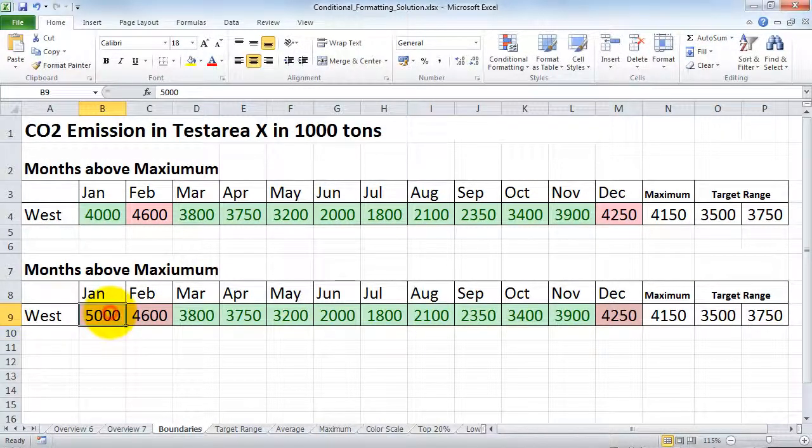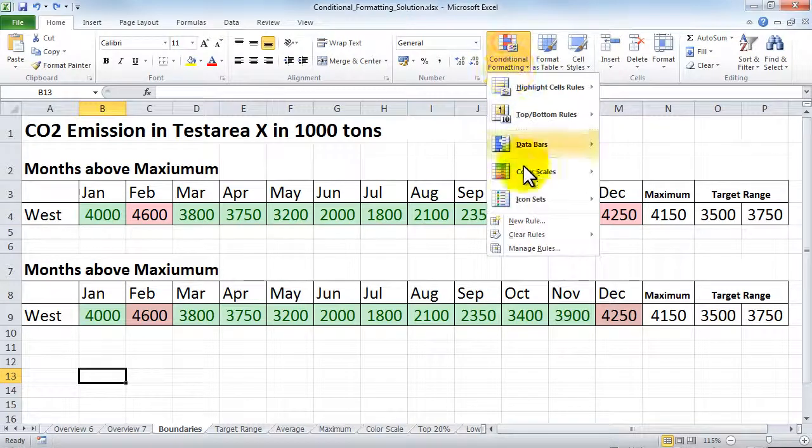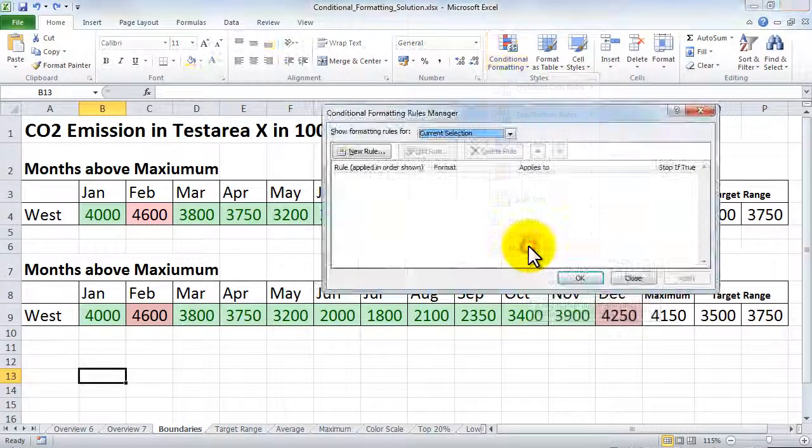Okay, change it back with Ctrl Z, and it's once again 4000. Let's deselect. Okay, so we created our first conditional formatting example. Now let's head back to the Rules Manager. Conditional Formatting, Managing Rules, and here we are back again. But where are the rules we created?